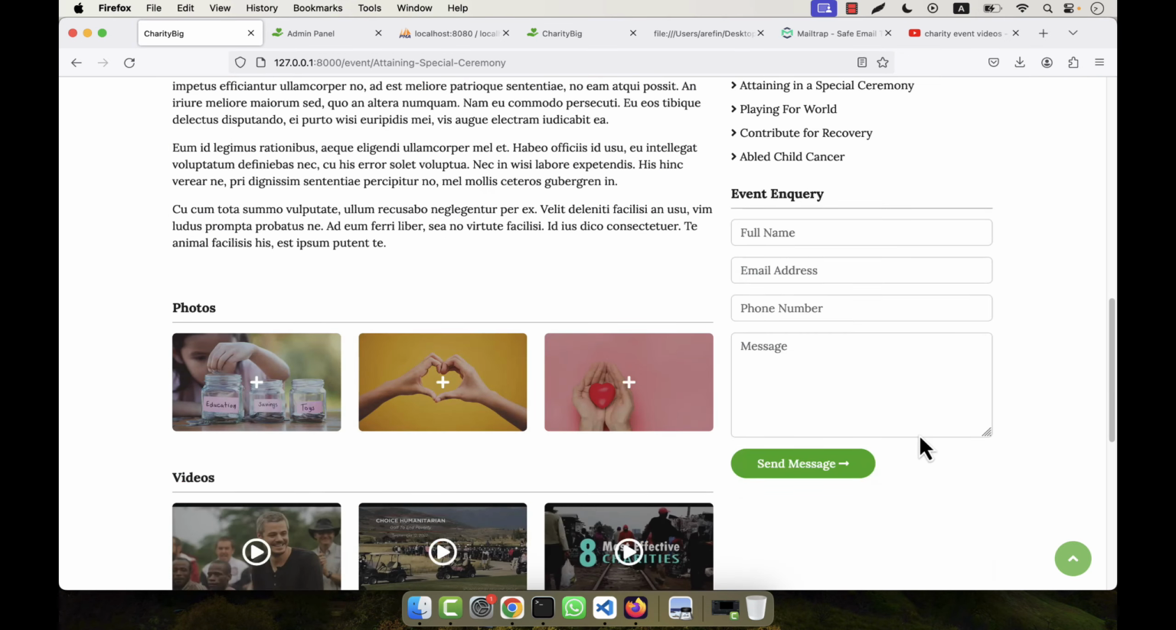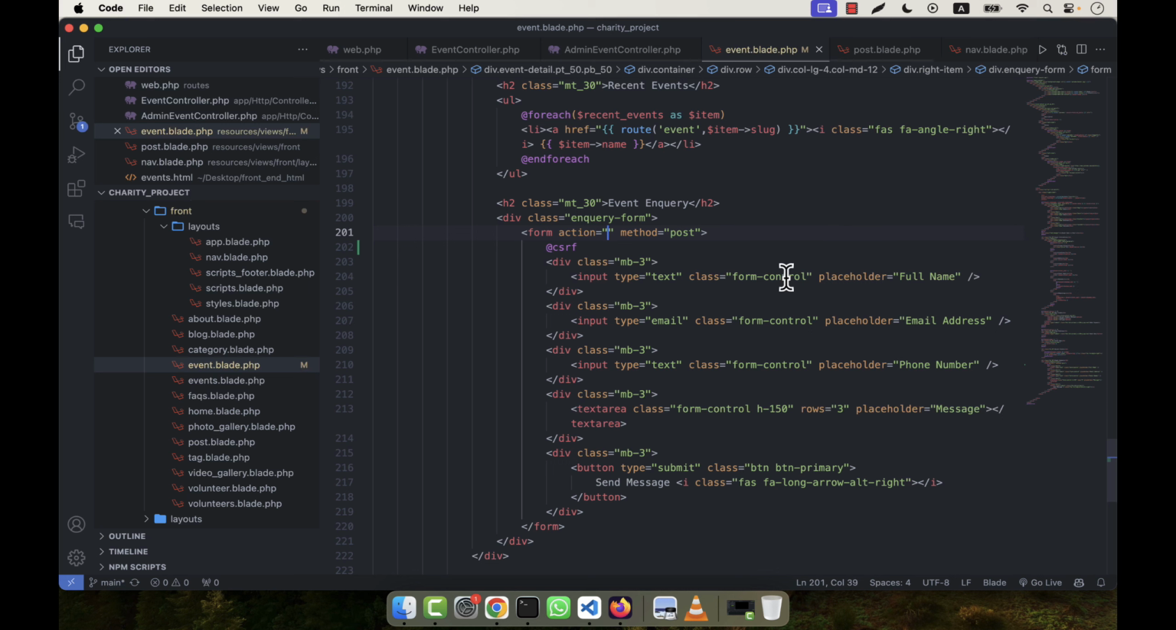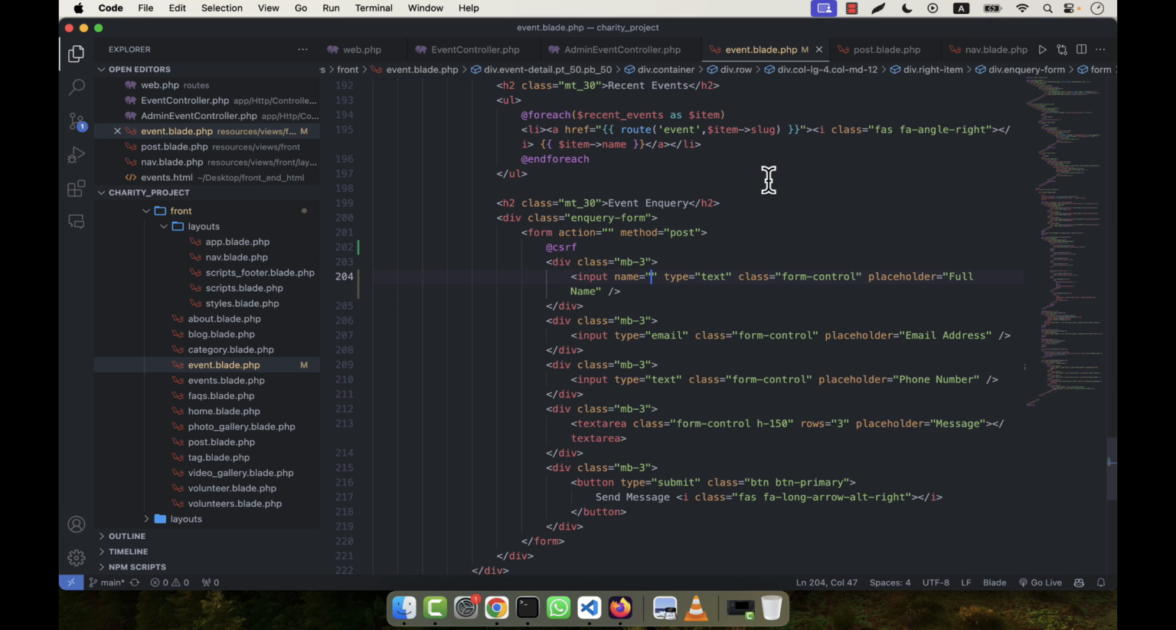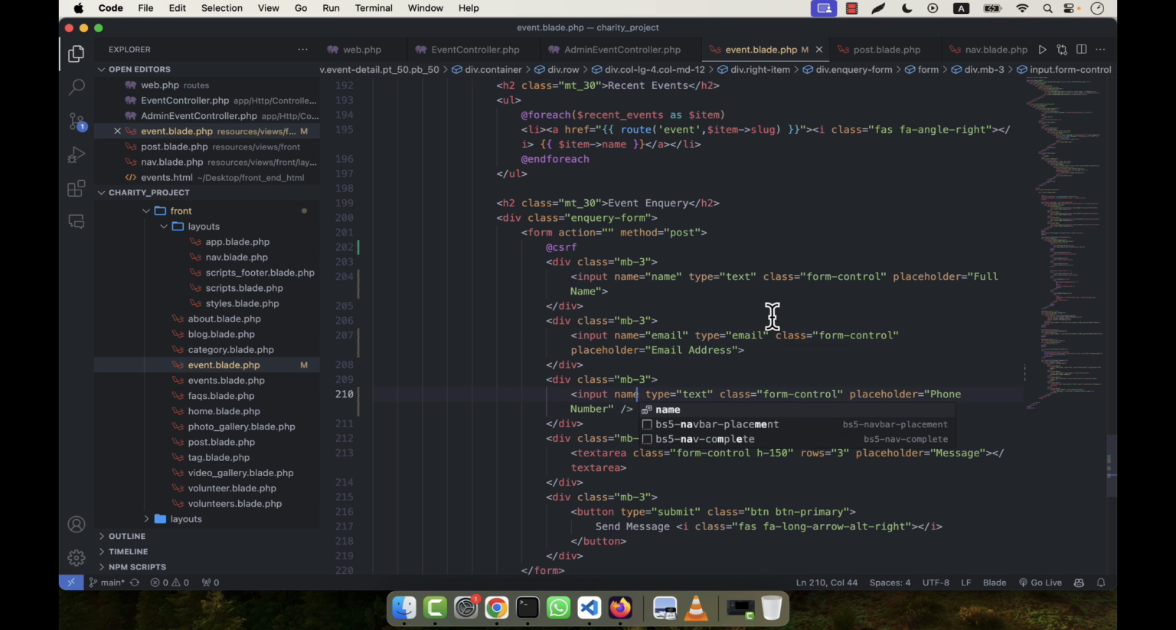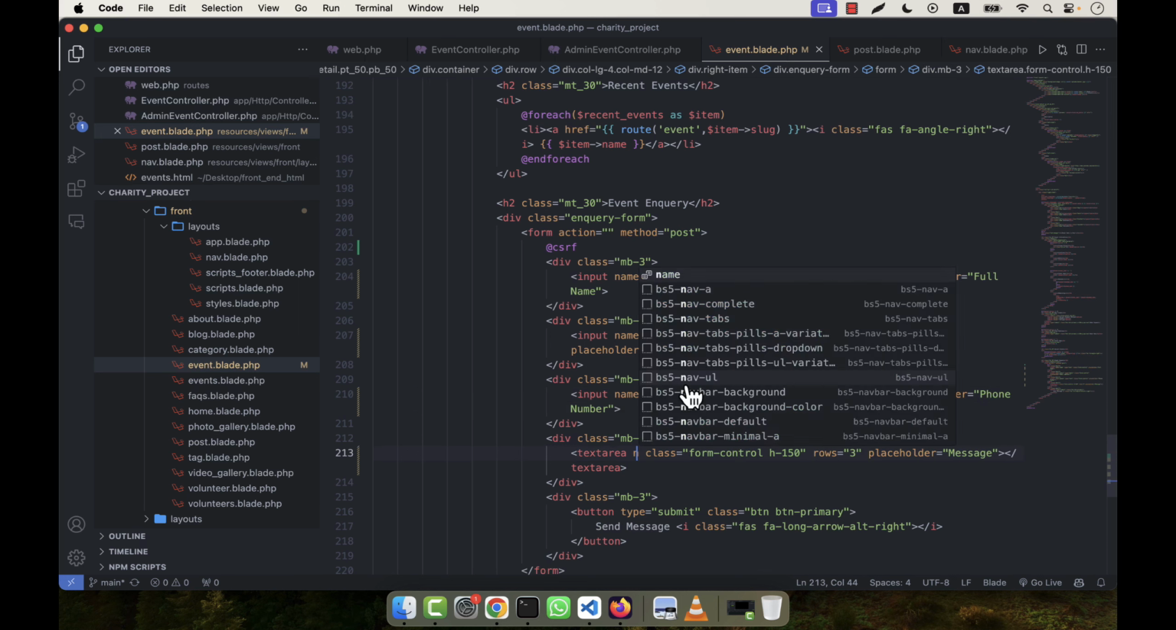So now you see in my event page there is a submit form here, this one. Form action equal to this. Here I am going to call the CSRF token, and here I will call the route. Here there is no name, so input name equal to name, full name or name, anything you can write. Name is okay, and then input name equal to email, type email, placeholder email address, and then the third one name equal to phone. So he will give his phone number here, and the last one name equal to message. He will give the message here, and then he will submit.